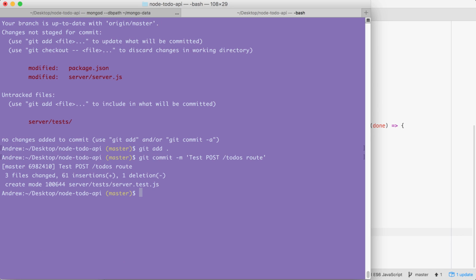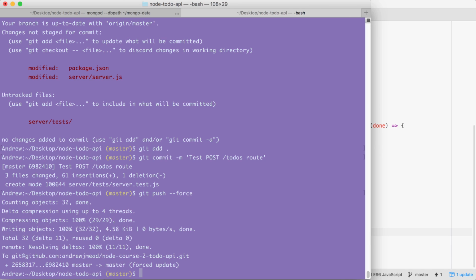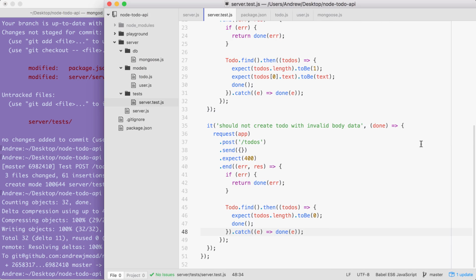And lastly, I'll be pushing this up to GitHub using git push. Now you can use git push. For this particular case, I need to go ahead and use git push --force, which is going to overwrite everything on GitHub. This is only something I need to do in this specific situation. You should just be running git push. Now, once you run that, your code should get pushed up to GitHub and you are done. We have 2 test cases for our route, and it's time to move on to add a new route.